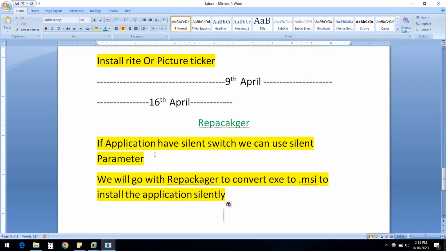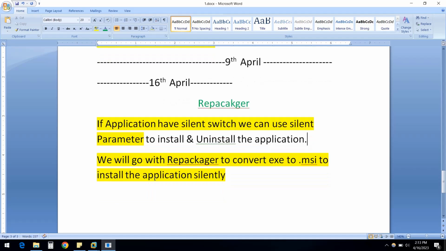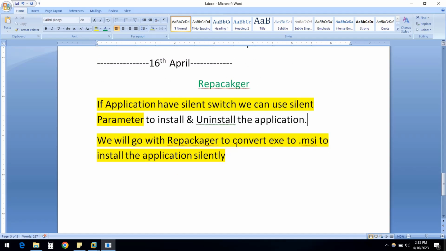So now coming to the important points. The first point is, if the application has a silent switch, we can use that silent parameter to install and uninstall the application. Otherwise we will go with repackager to convert the exe to msi to install the application silently. This comes under the repackager.